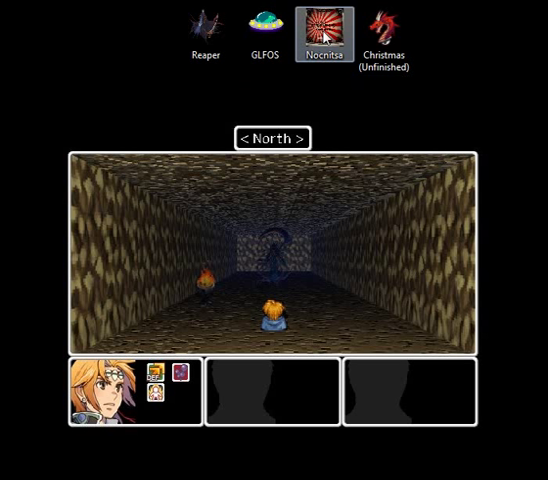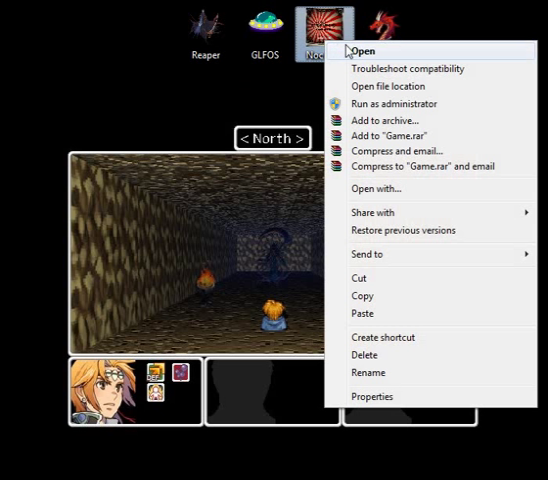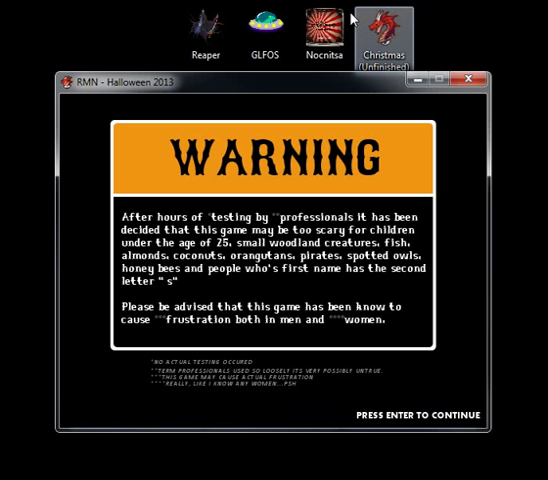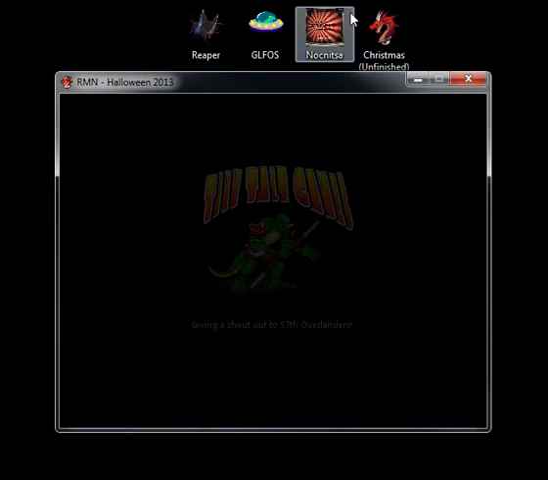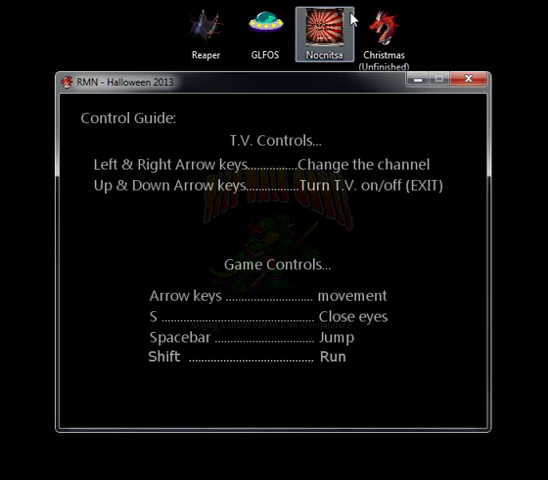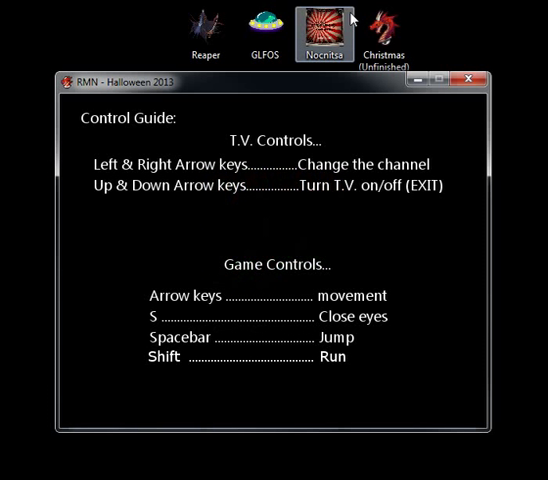This third one is from a game that I made for the Halloween event on rpgmaker.net, called Knocknitz's Sideshow Horrific Oddities. It's got the splash screens in the front, and I've made it look like a TV so that you can change the channel using the left and right buttons and turn the channel on and off using up and down. And this is essentially the main menu.